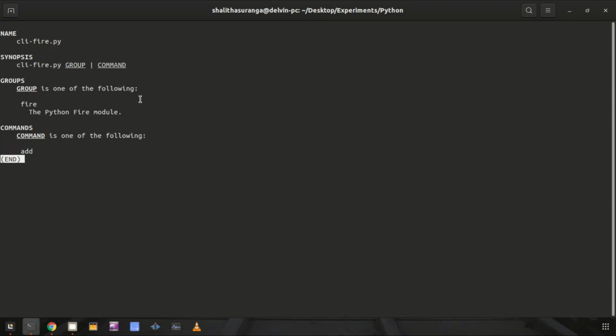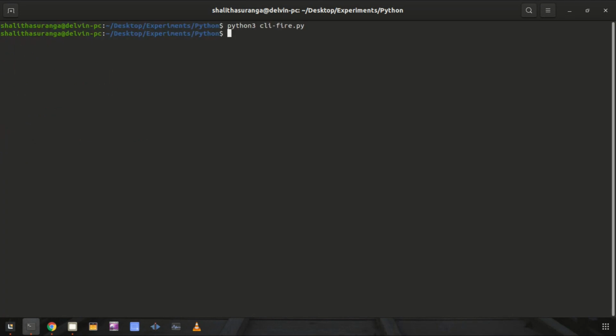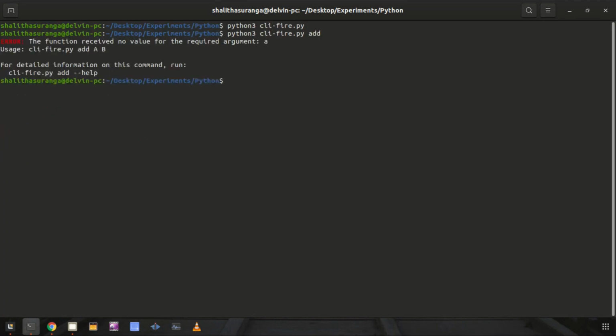So if you execute like that, you can just see some kind of help message. It says some information about the CLI program. It says that it accepts one command, which is this add command. If we try to enter the add command to this process like this, it says some error. These errors are automatically generated by the Python Fire library.